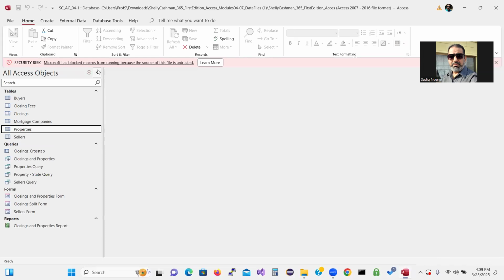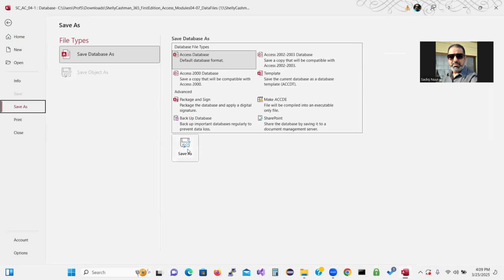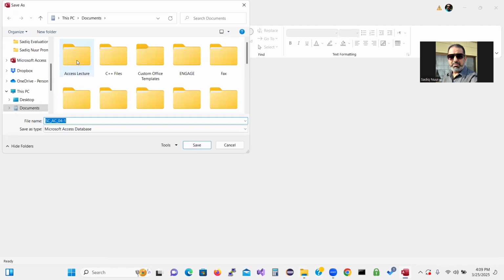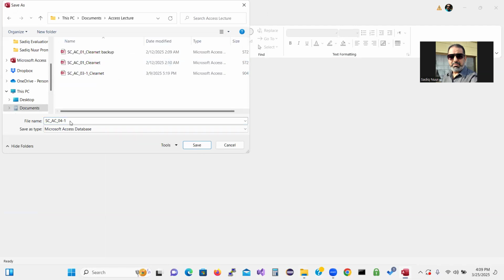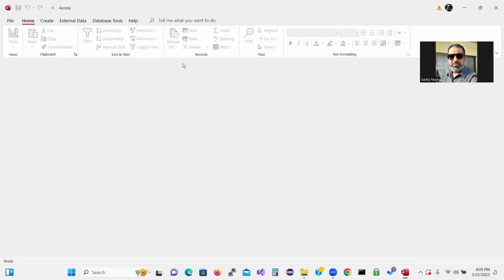Now the macro has been blocked from running, so we need to save as this. That's because of the original file. So go to file, save as, select save database as, save as. I will go to my Access folder under the documents and I will change this to dash partners, save. Now you have to enable always, that's a security warning, so enable it.